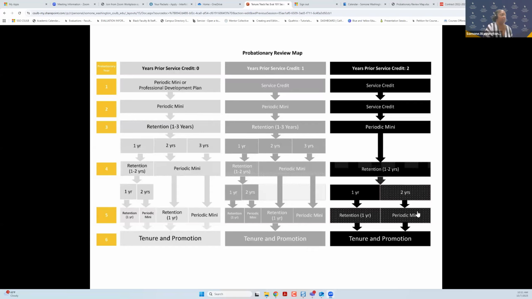Okay. So this is the map. If you have 1 or 2 service credit years, you can kind of see how the flow of the evaluations go. So if you are appointed with 1 service credit year, then your very first evaluation will be a periodic mini, and then you'll go into your retention reviews. And if you have 2 service credit years, then your very first evaluation on our campus will be a periodic mini, and then you'll go into your retention years. Any questions about that?